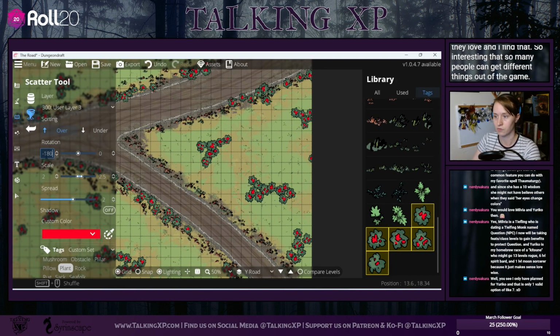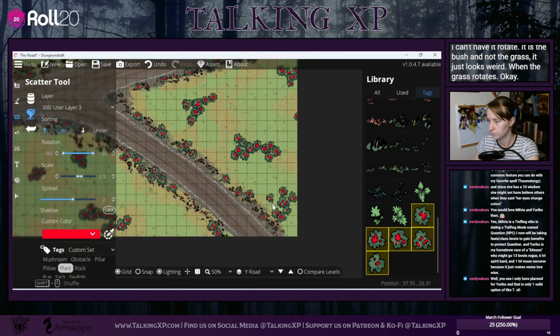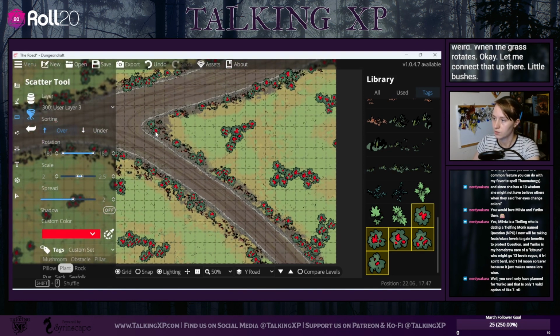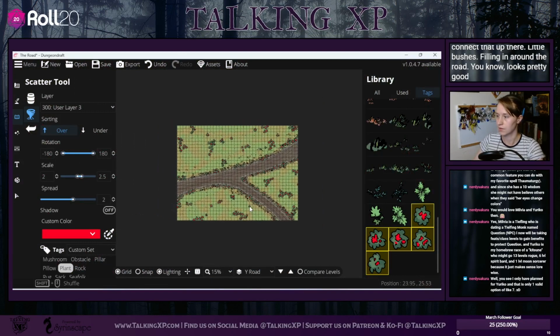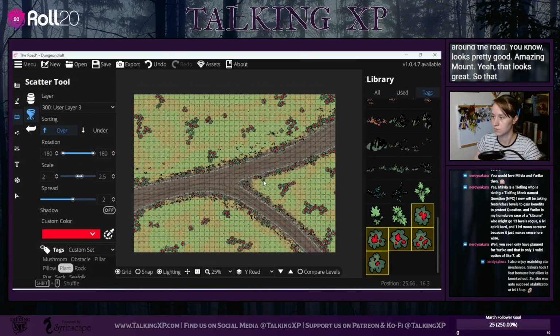I'm going to go ahead and put on my rotation on this because I can have it rotate because it is the bush and not the grass. It just looks weird when the grass rotates. Okay. Got it. Let me connect that up there. Little bushes filling in around the road. Yeah, it looks pretty good. Let me zoom out. Yeah, that looks great. So that one, another road ready to go.